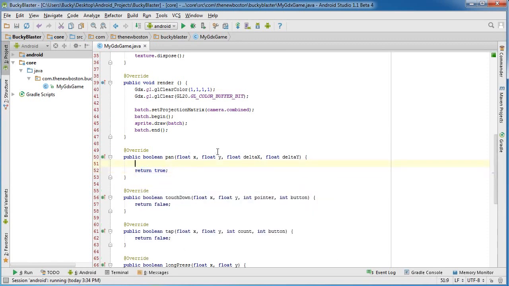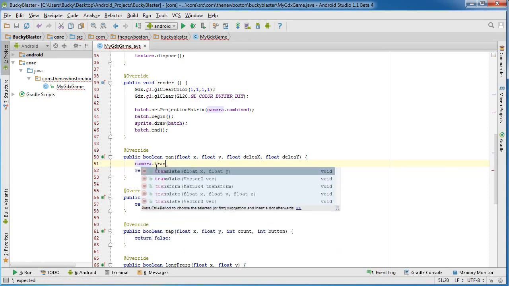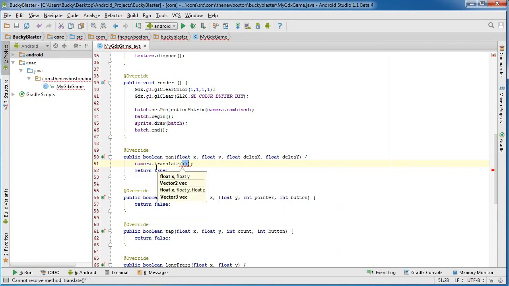Whenever the user is panning around, what these parameters delta x and delta y mean are essentially get the starting position and then get the ending position and give me the difference. So delta essentially just means the difference. So we can use this to move the image depending on how far they move their finger. So camera.translate, and I already include those, delta x and delta y.